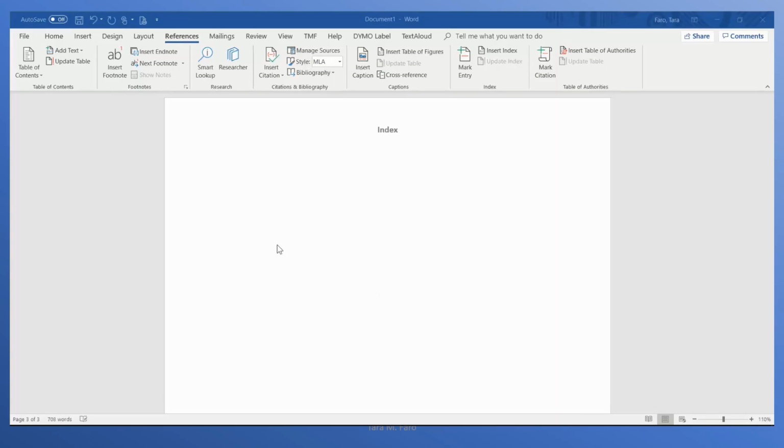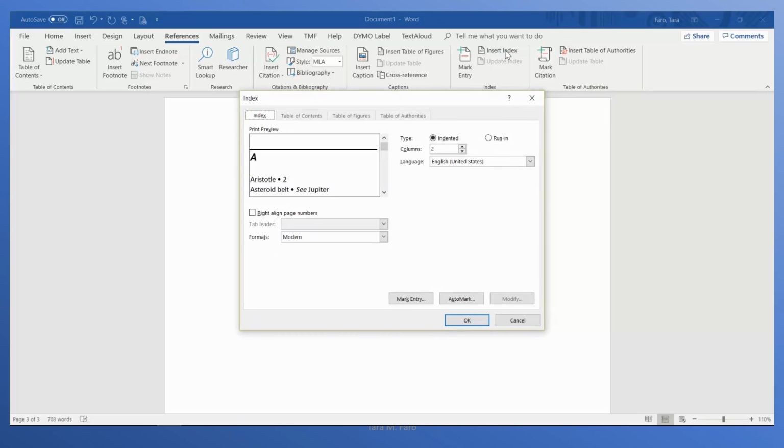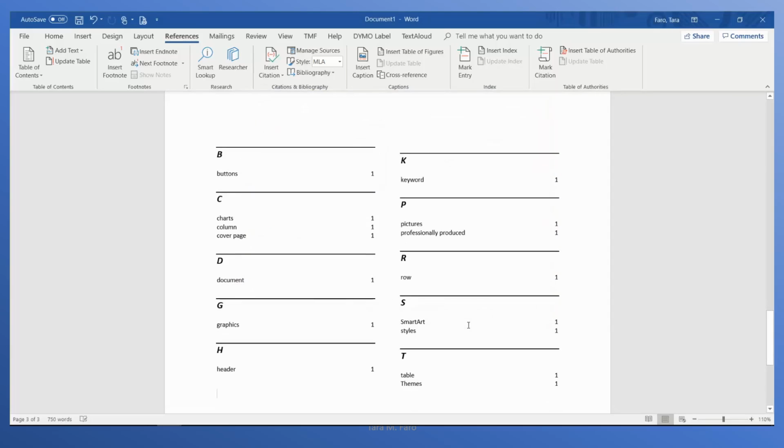To create the index, position the cursor at the end of the document. Then, from the References tab, click Insert Index. In the dialog box, choose the format. The index is automatically generated. To add new entries, don't type them into the index area. Instead, mark the text as before, and then use the Update Index button.